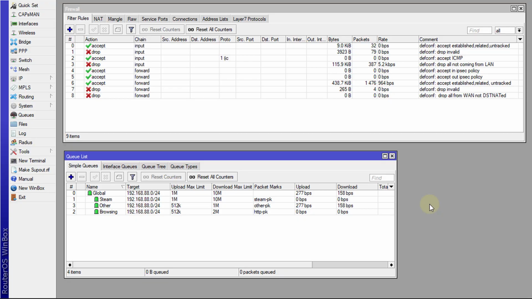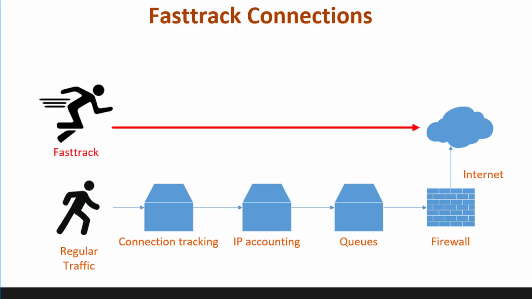Hello everyone, welcome back to another tutorial. Today I'll be continuing on prioritizing gaming, and what I'm about to show you is how to fast track gaming connections. Before I continue, I'm going to explain what fast track is.